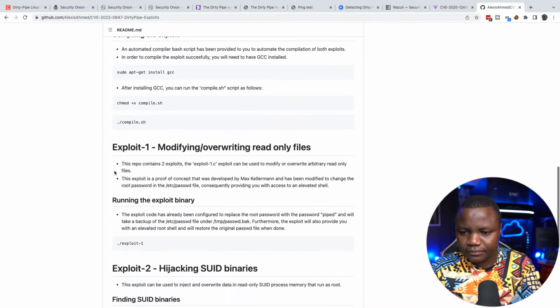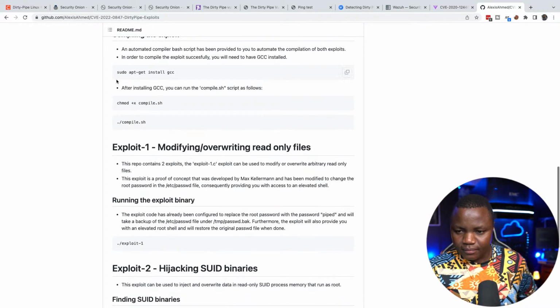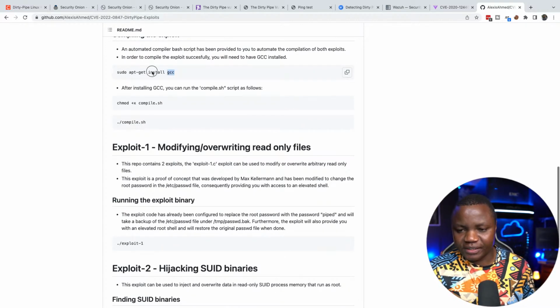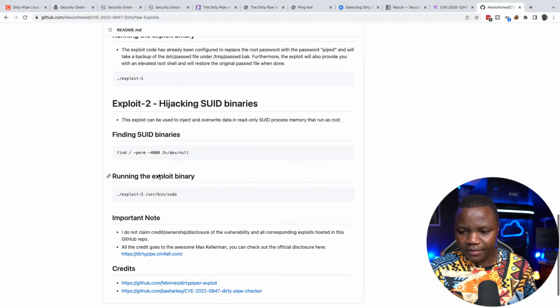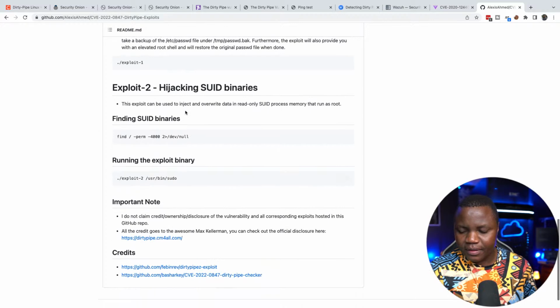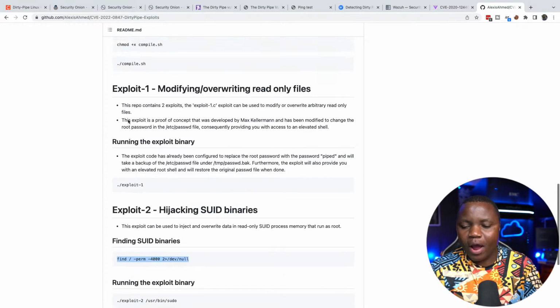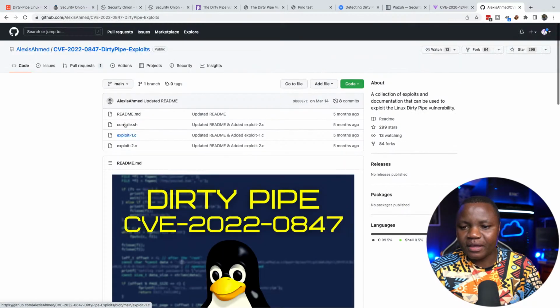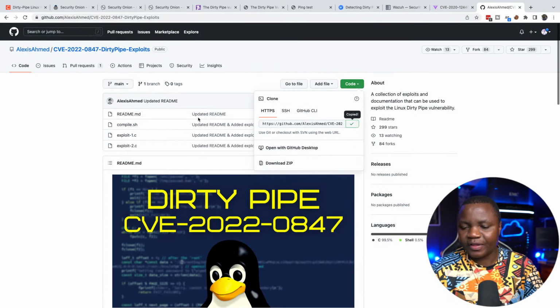Okay. It says to install GCC, then compile and all that stuff. We're not going to do any SUIDs. Let's try option number 1. So what you do is maybe, let's say, git clone this repository.